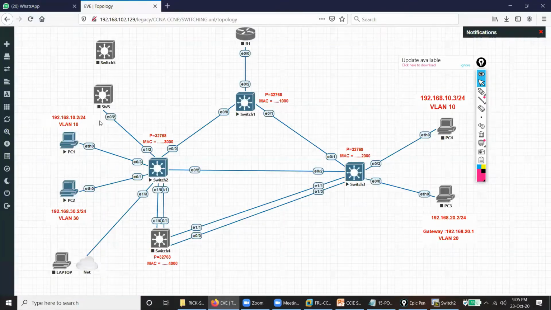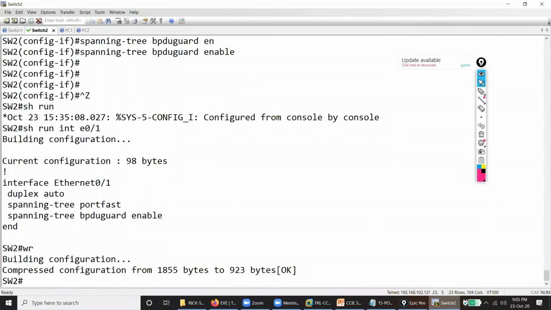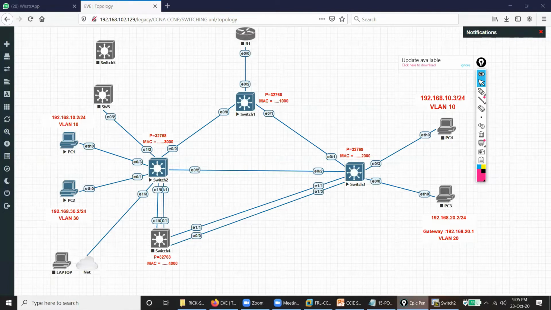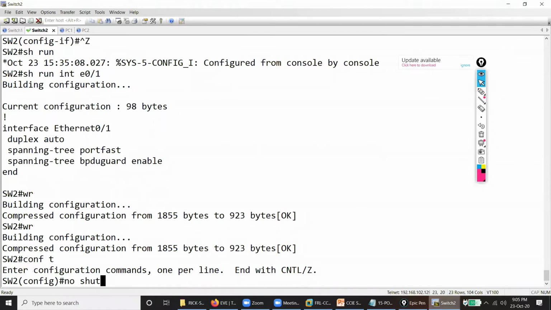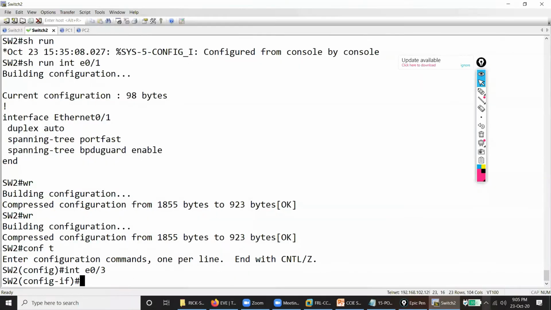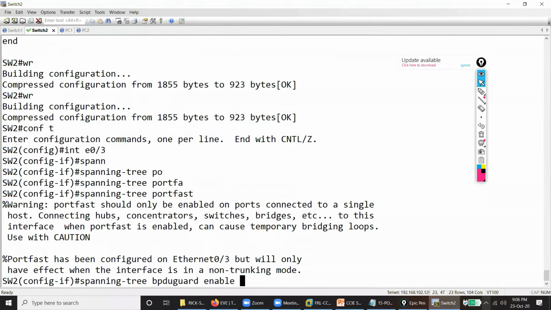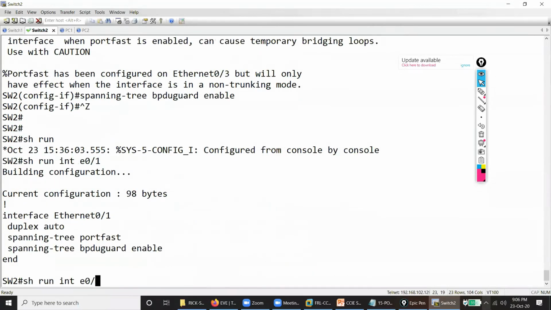Check it. How? I write memory, save this configuration. Where did I do this configuration? On both the interfaces. Wherever you have configured portfast, there you configure BPDU guard. So I did it on E0/3 also, spanning-tree portfast. Then show run interface E0/1 and E0/3.